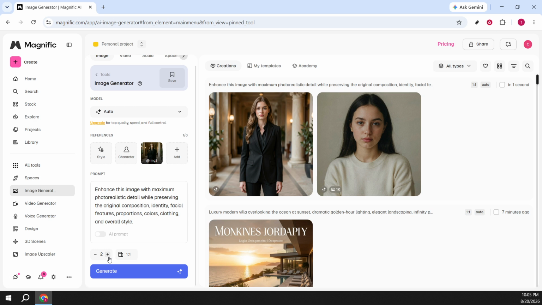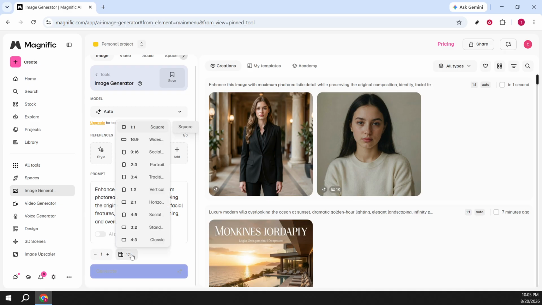Choose the layout that fits your needs. The layout controls how your outputs are framed and previewed, great for quickly scanning differences in composition or orientation. Match it to the aspect ratio you expect to use so selections translate smoothly to your final use.